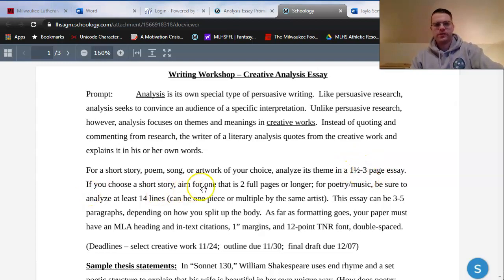If you choose a short story, you'll want to aim for one that's 2 full pages or longer. The term short story technically covers anything from a half a page to 50 pages in length. Don't go reading a 50-page short story for this essay. The one that we'll be looking at later on today as an example is about 5 pages long, 4 to 5 pages.